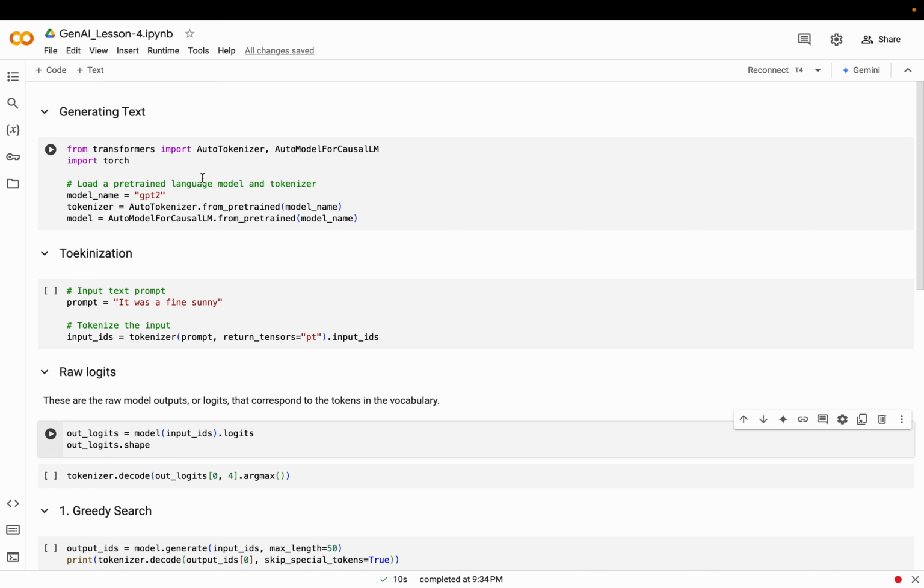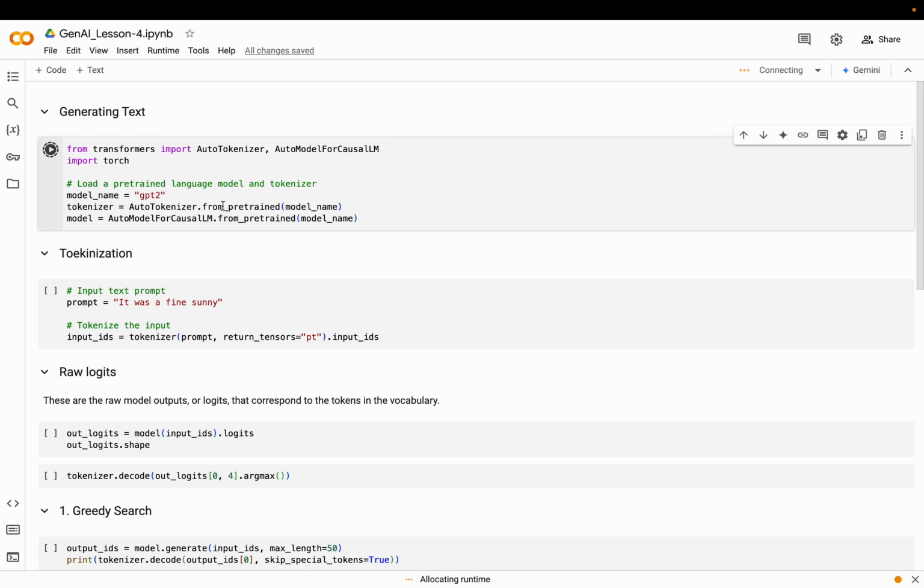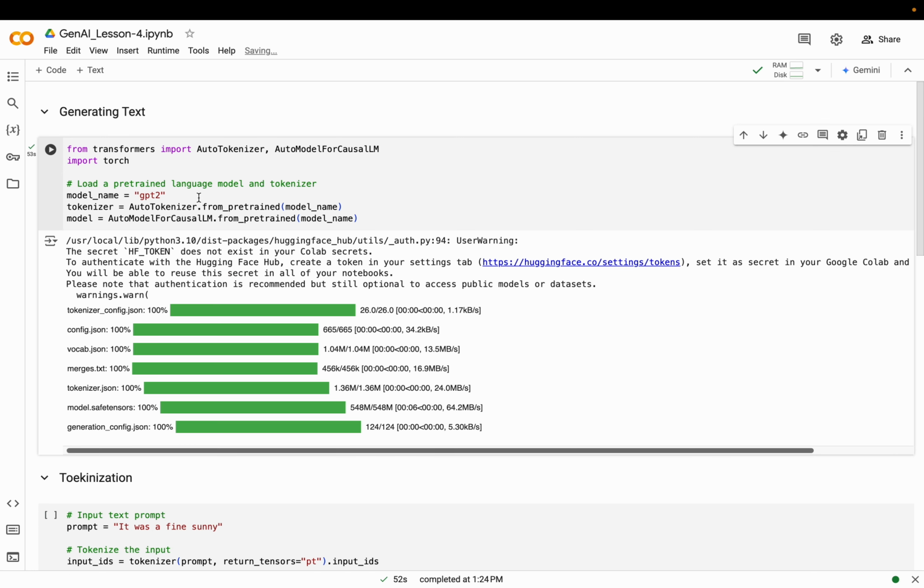First, let's start by importing the tokenizer and model. In this exercise we will be using the GPT-2 model. This is AutoModelForCausalLM. Models which are trained in an auto-regressive fashion, where the goal of the model is to predict the next token given a few tokens, are called causal LM models or auto-regressive models. Let's wait for a few seconds. This is the first time, so the runtime is also initializing. Now the model and tokenizer have loaded.